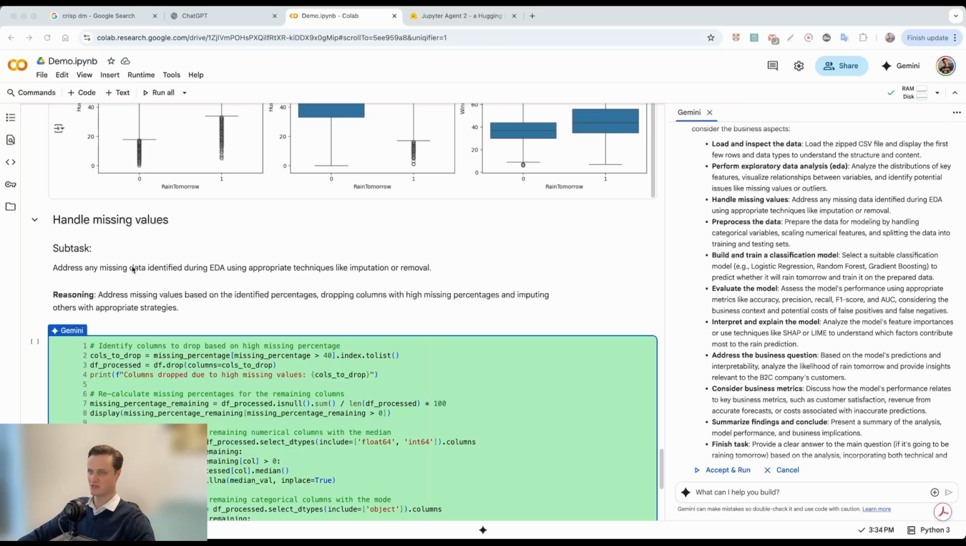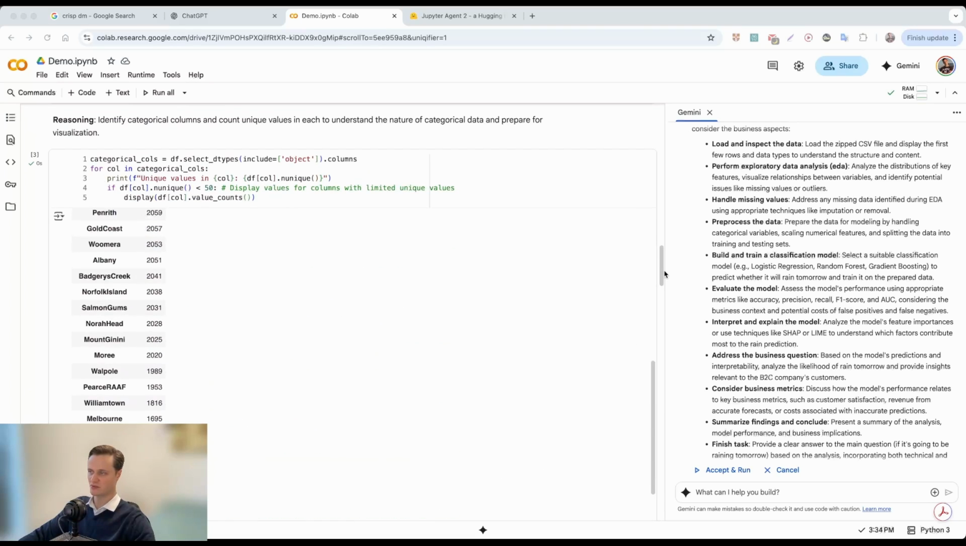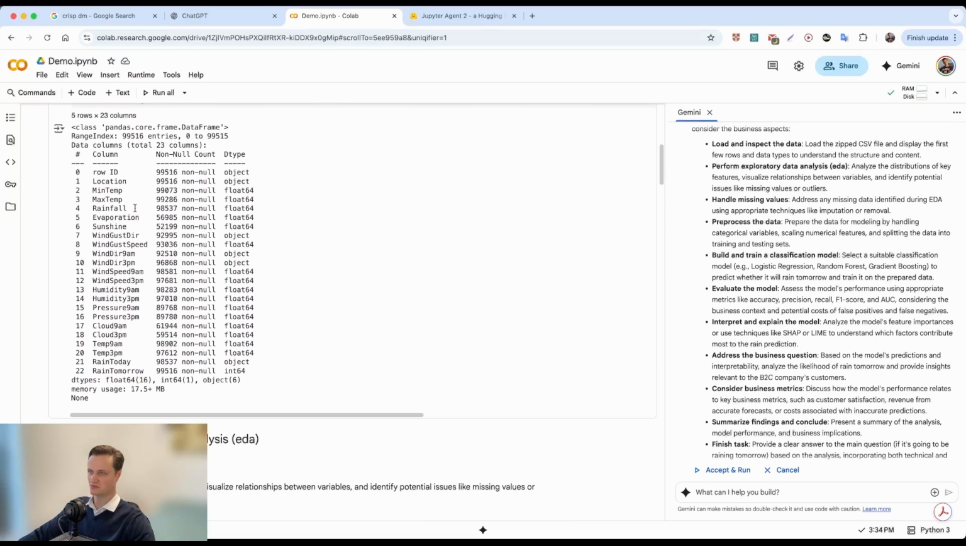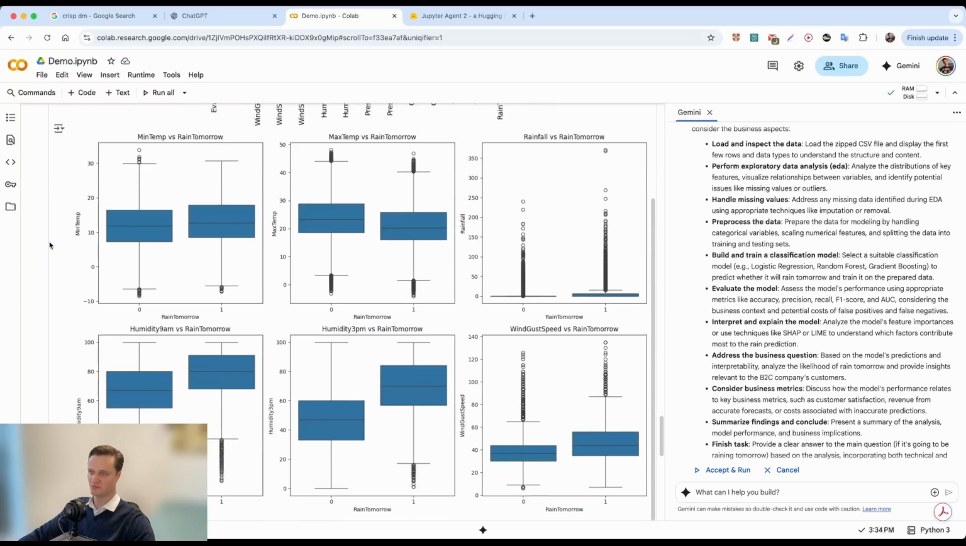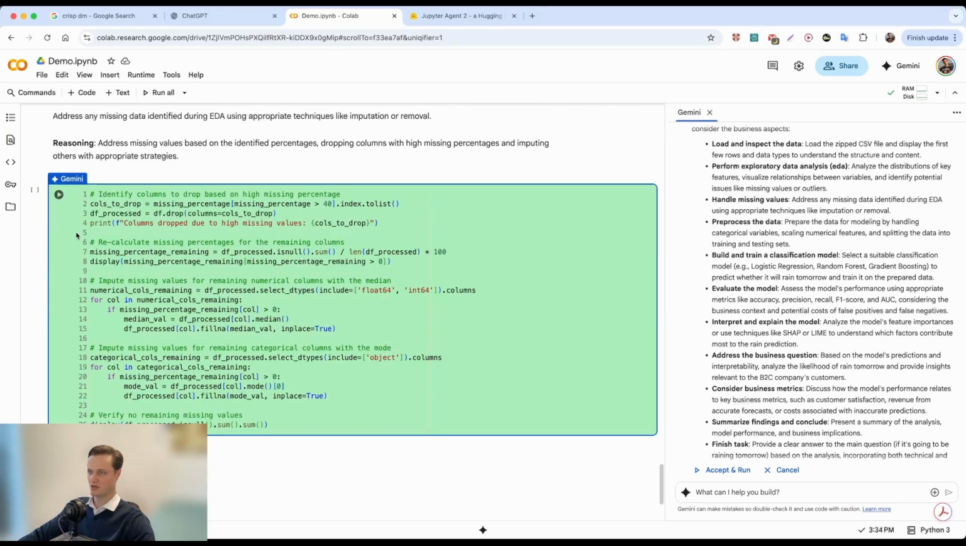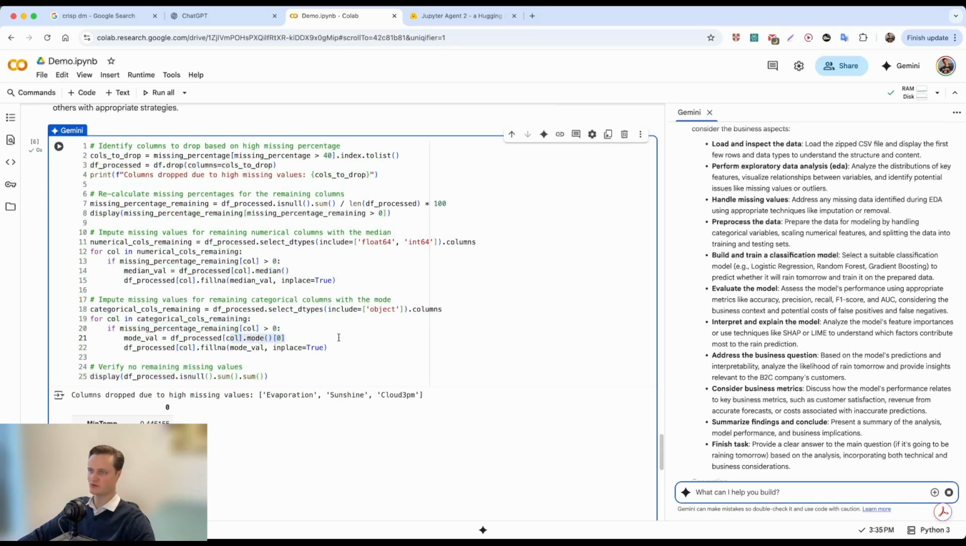So address any missing data identified during EDA using appropriate techniques like imputation or removal. And this was achieved right at the very beginning, I think. So when we were looking at the missing values. So this is based on that. So not on the distributions, not too much. And I think it is going to fill the missing values with median and mode. Maybe the default options, something more interesting may be suggested, but this is also fine.